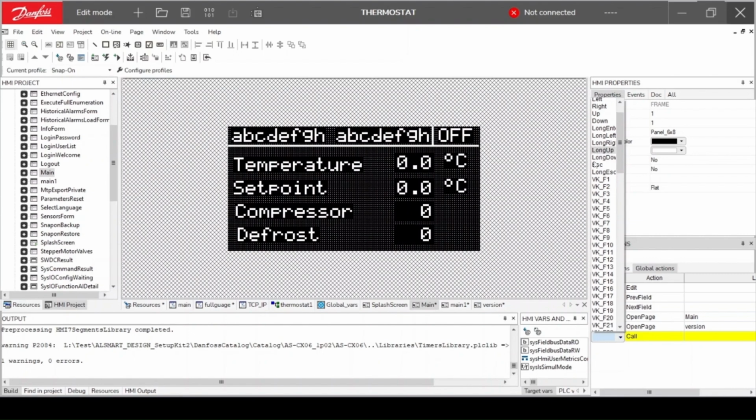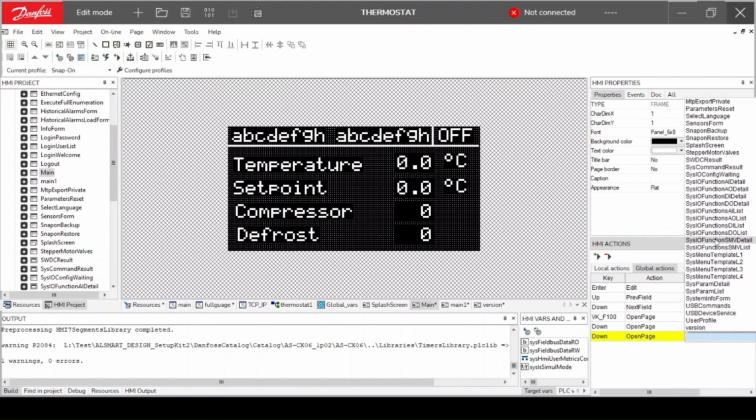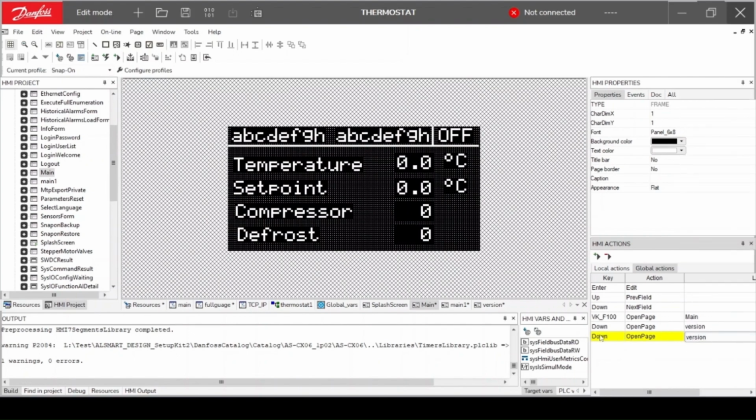We already have this function. Let's go over here and delete it because we have already configured this part. Okay, now we created how to go to the version page. Now let's go to the version page here and create the way back.